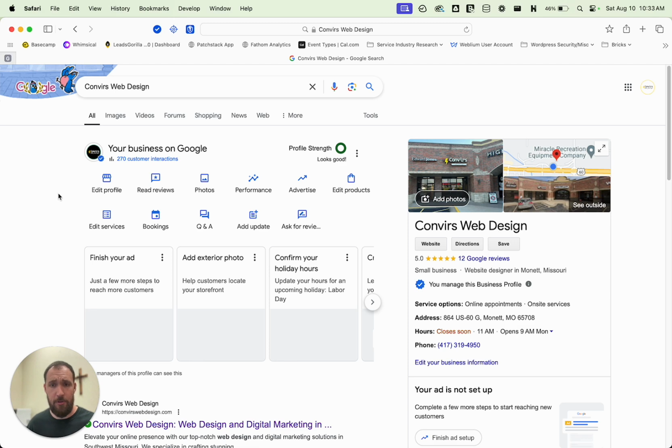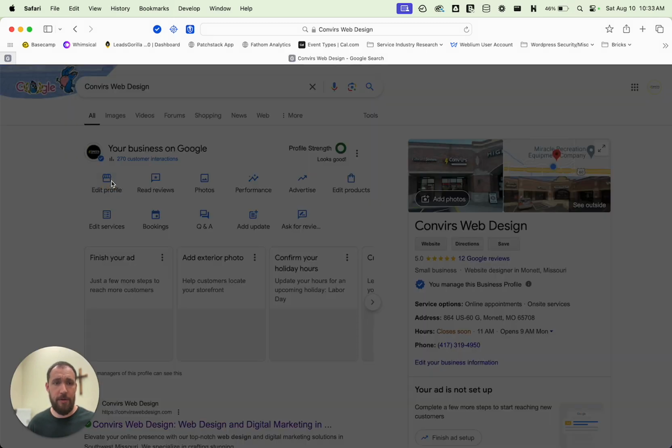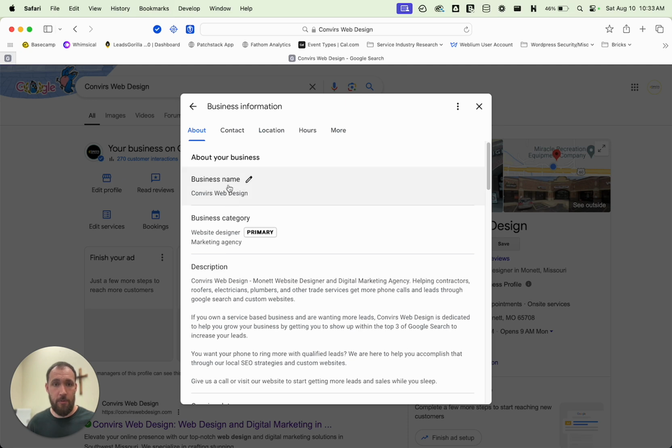And let's just step you through it. So this is mine. The first thing to do is you want to edit your profile. Now, you want to make sure your business name is correct. That seems obvious, but make sure it's correct. And I'm not saying this is what you should do, but there has been some indication that if you put Converse Web Design - Monet, Missouri after your business name, you're going to see an increase in ranking because of your specific area.